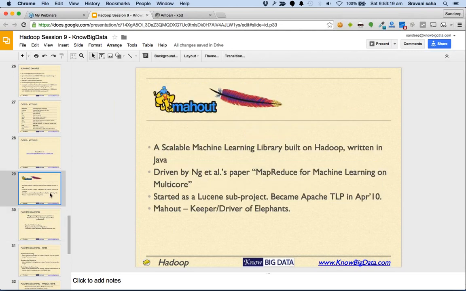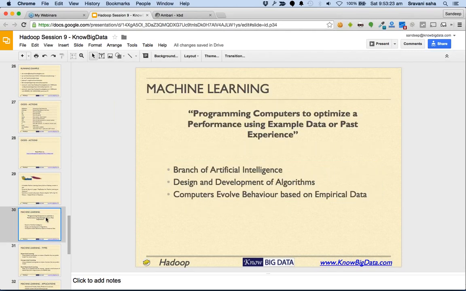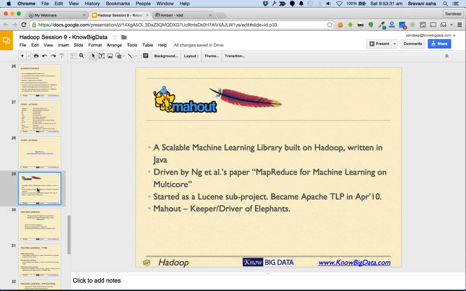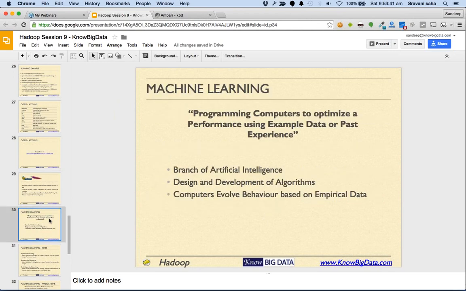So before we dive into Mahout, let's understand what it means by machine learning. Basically, complex tasks such as machine learning can be done easily by using standard libraries like Mahout. Okay, so what is machine learning? Machine learning is a branch of artificial intelligence for design and development of algorithms, and essentially computers predict and evolve based on empirical data set.